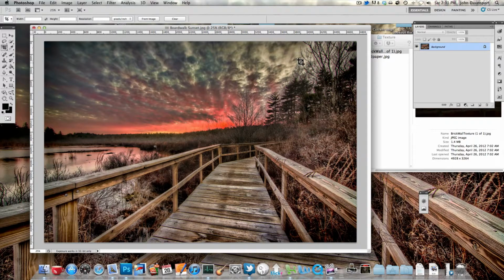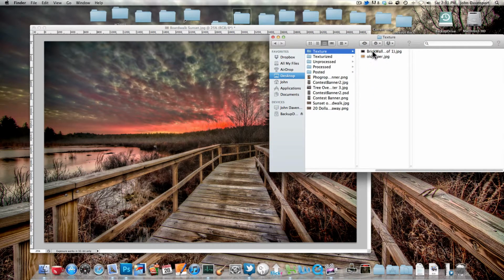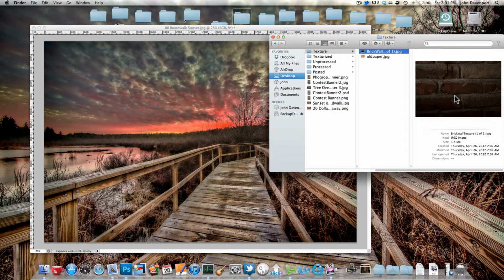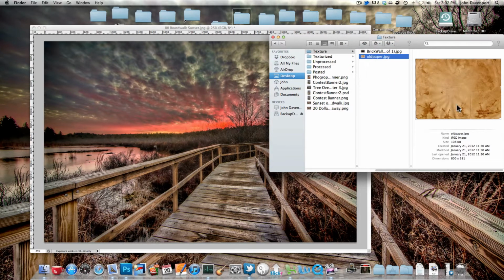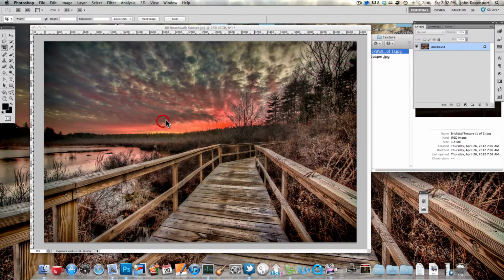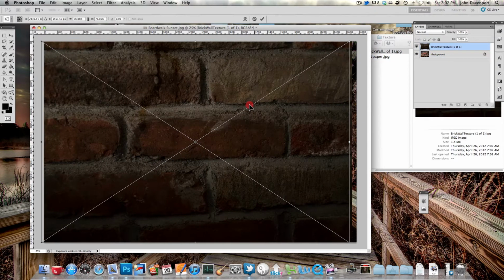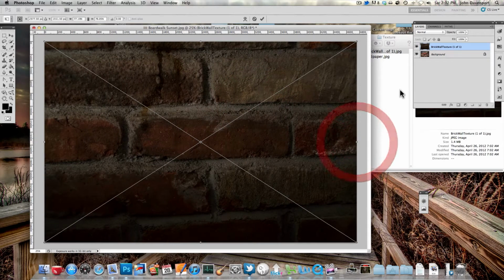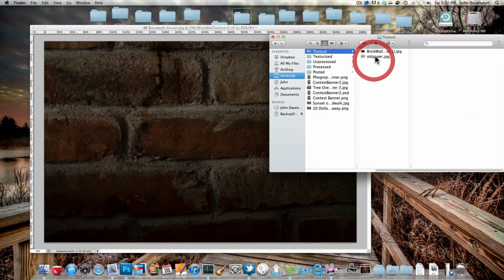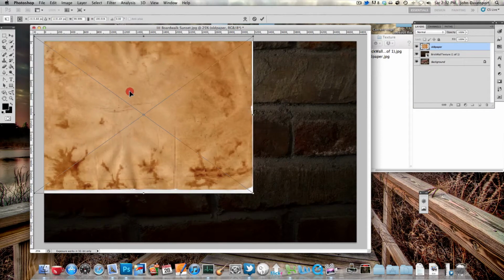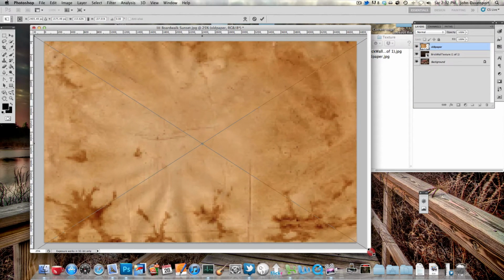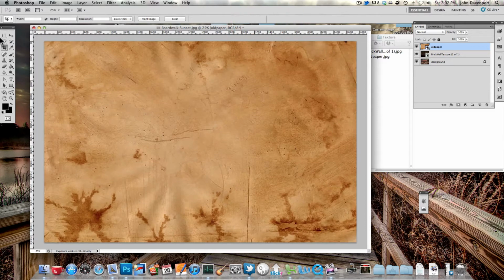So what I have here is the sunset from Stony Brook that any of the regular readers of the blog have probably seen a few times before. And then I have these two textures here, a photo of a brick wall that I took a while ago, and then this old paper JPEG that I took from the internet. And what I'm going to do now is just drop them both into this sunset photo. And then I'm just going to crop this top layer so that it's the right size.